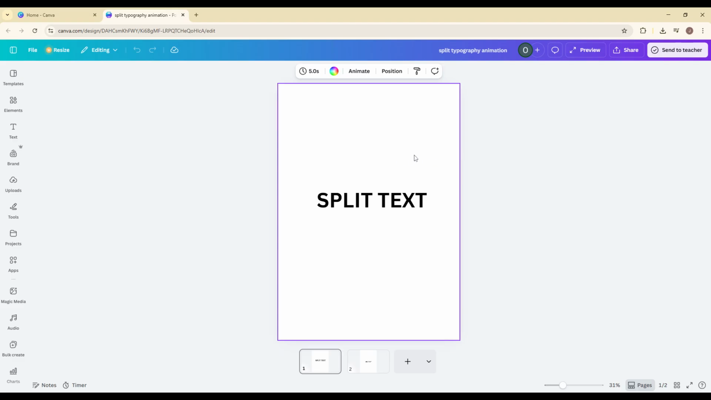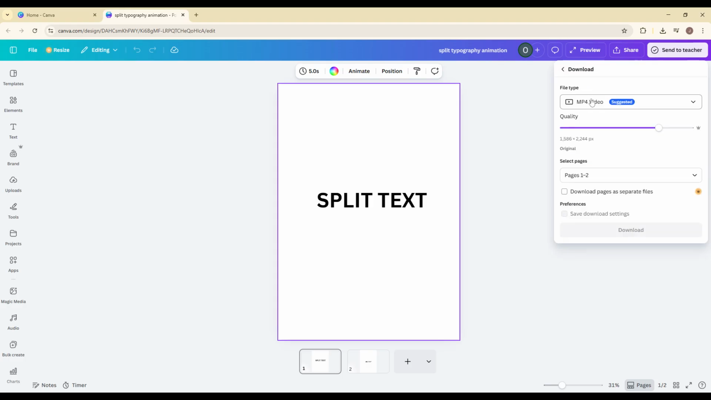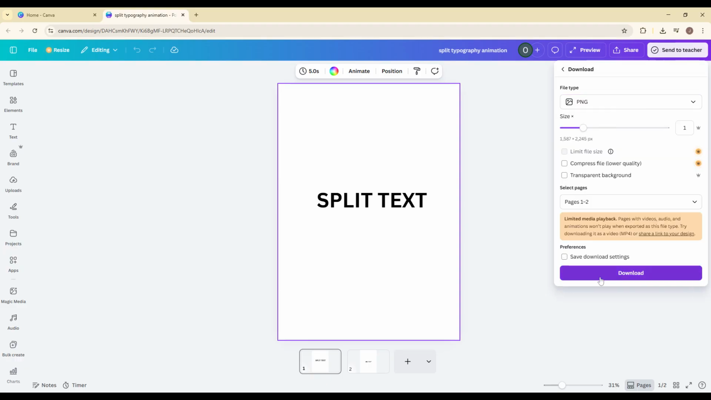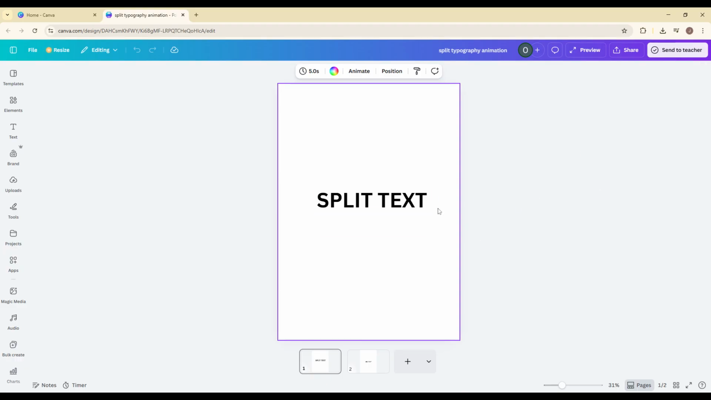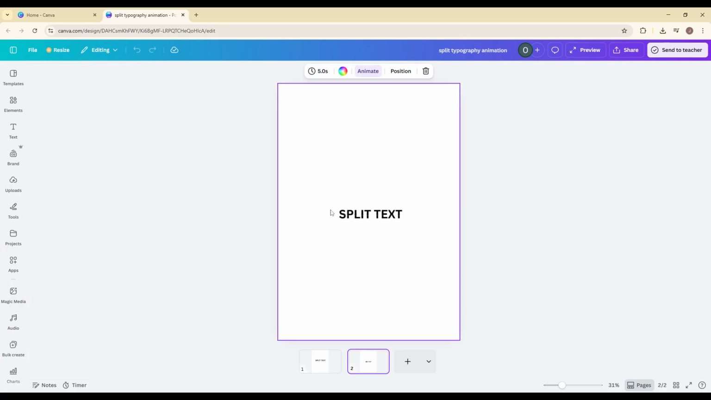the text itself anymore. Once your text is ready, go to Share in the top right corner, click Download, choose PNG as the file type, and very importantly, turn on transparent background, then download the file to your computer. After that, upload the PNG back into Canva using the Uploads tab. Now your text is no longer editable text, it's an image. This is the key to making the split effect work.